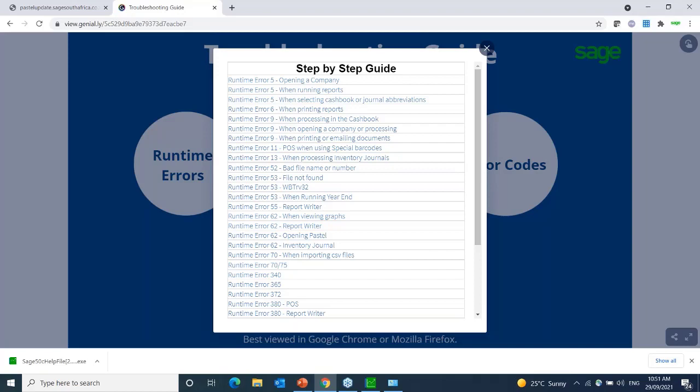We also have our runtime error 372, which is kind of on the same line as those. They also come up at specific times of the year, especially the runtime error 53. It's normally around year end where that seems to be quite a big thing. It hasn't come up much over the last year.